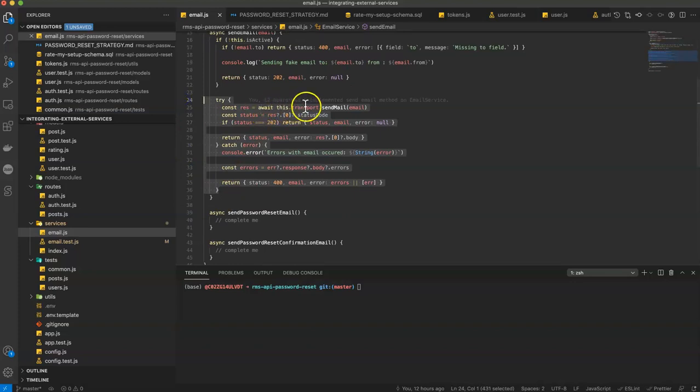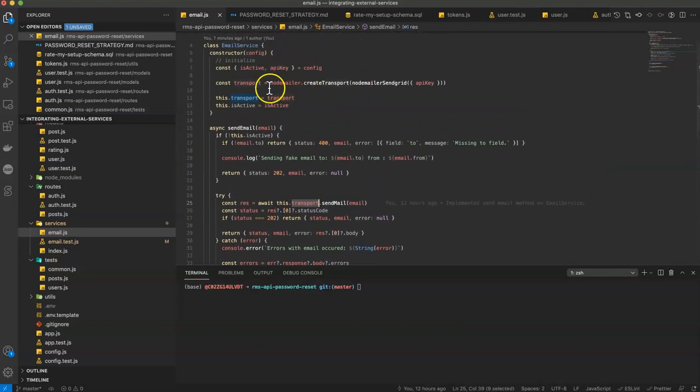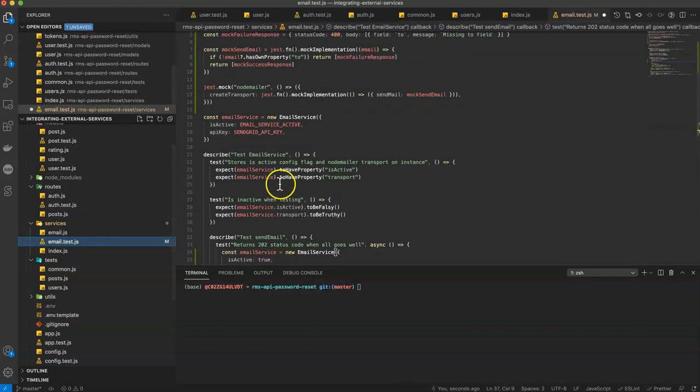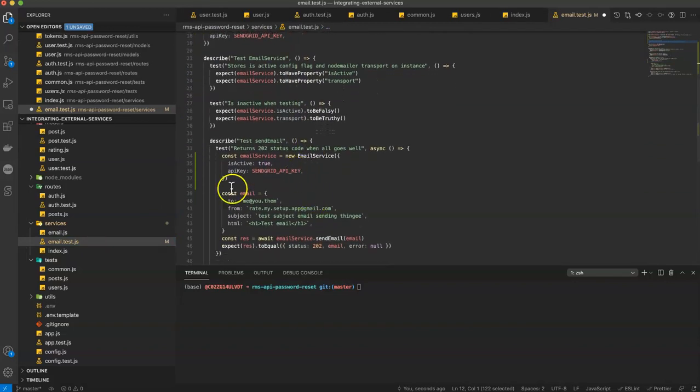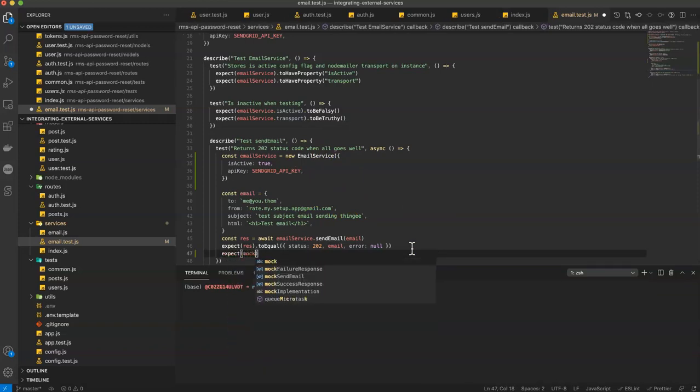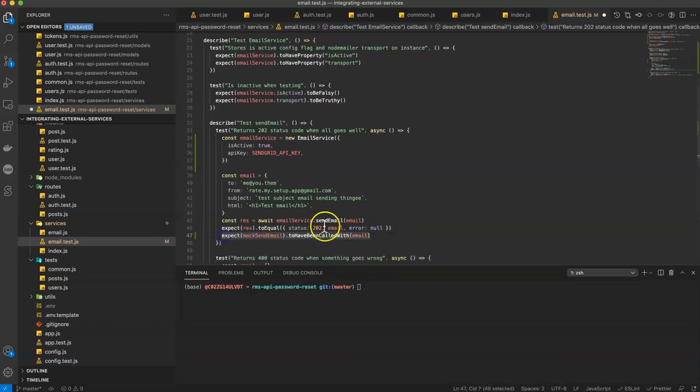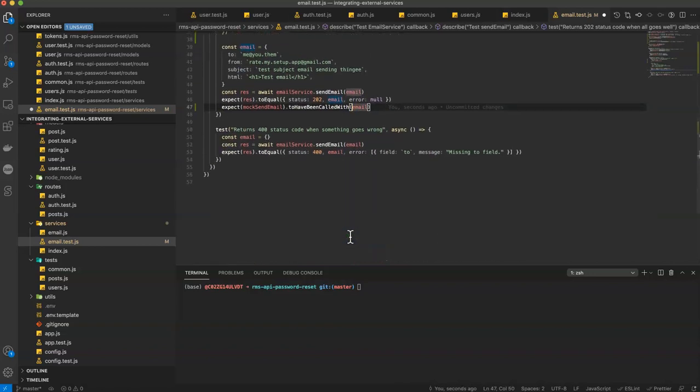But when it gets to here, when it calls this.transport, instead of being equal to the nodemailer.createTransport, it'll be equal to this mock nodemailer.createTransport that we created here. And so by doing that, we can then test that the rest of our service is actually working exactly as we expect it to. And so then the rest of this can stay the same, but down here we can say expect mock send email to have been called with the email object. And so we can do all kinds of cool things like introspect our mock functions and expect them to have been called with certain parameters. And that's really useful.